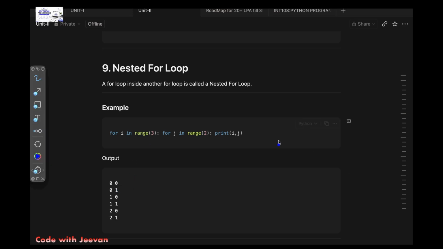Simple guys, like I have said, it will start from 0. For the 0th row there are two values, 0 and 1, right? First of all the row, and then the column. That's why it will take two values, 0 and 1. The 0th row contains 0 and 1. That's why 0 0, 0 1.